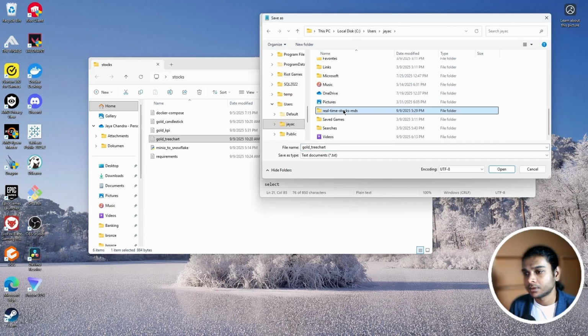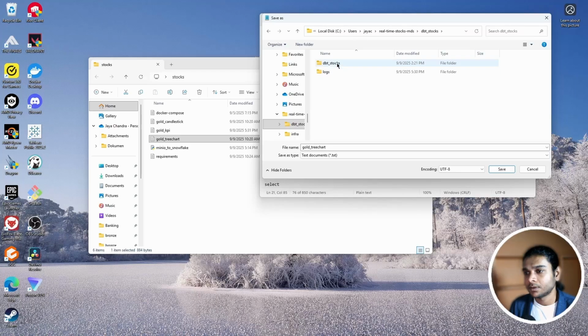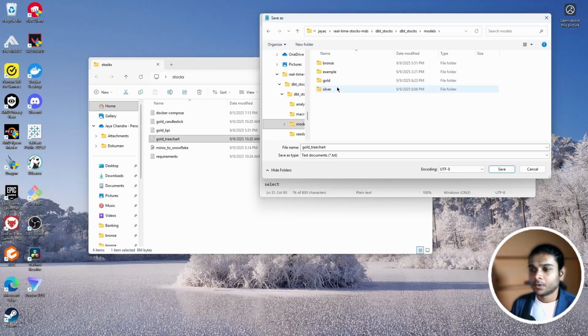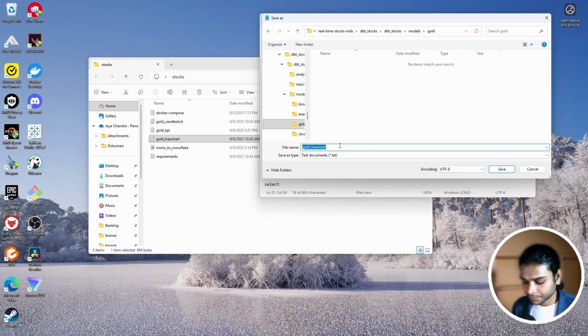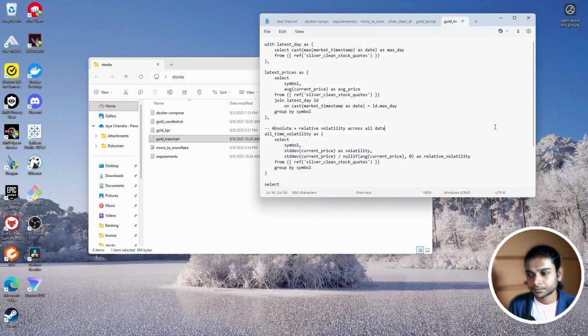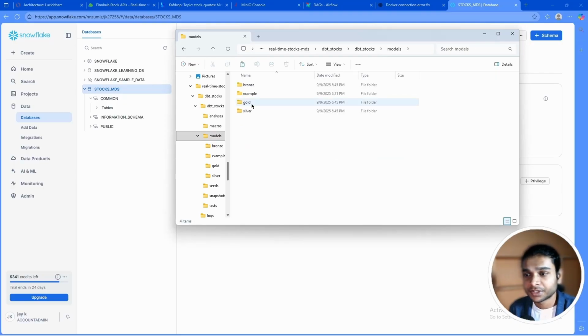Users, models, gold.sql at the end, and files, all files, save. Now we have all the transformation views, the queries for the views stored in the models right here.